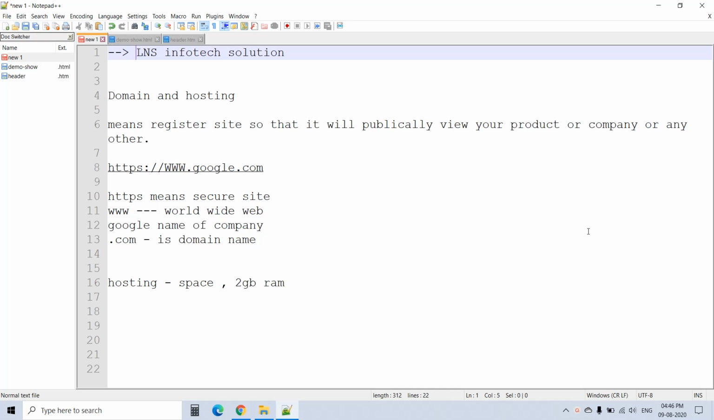What are the domain and hosting? What is the local host? You might still be confused, so don't be confused. I am here to solve all your questions. So don't take tension, just keep relaxed. So what are the basic concepts? Let us start. What is domain and hosting?